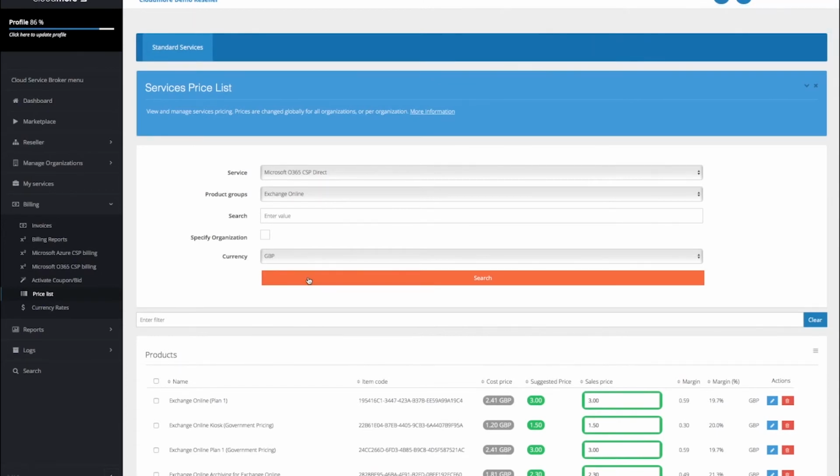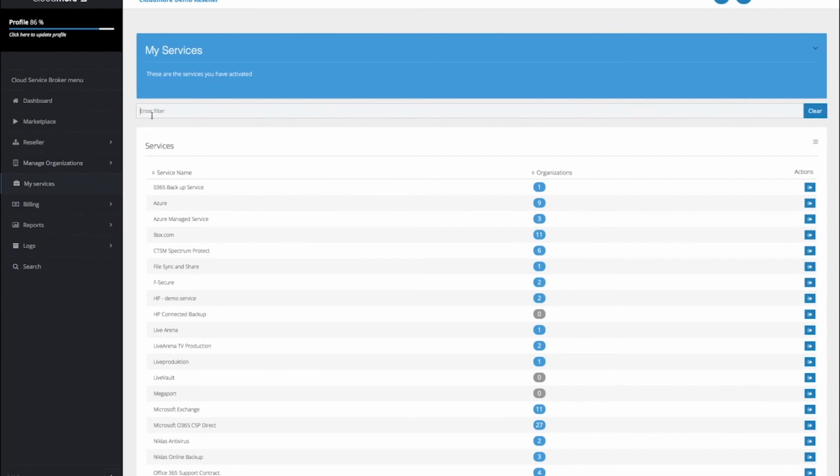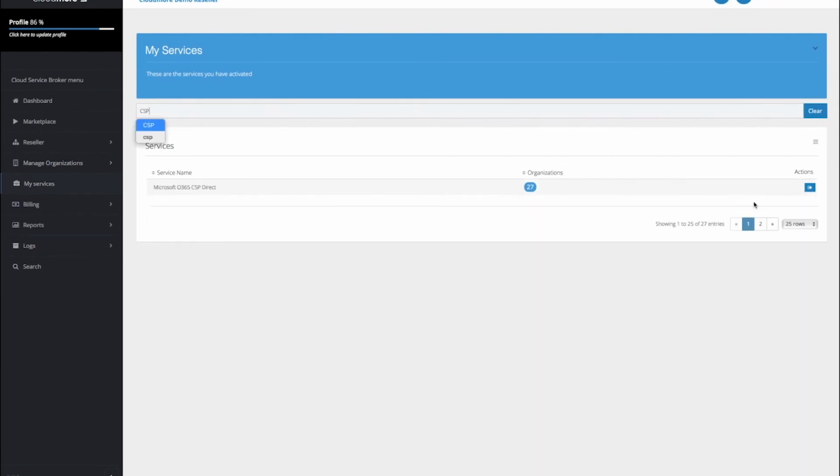Once we have found the subscription we want to work on, we can see the cost price, suggested selling price from the vendor, and we can adjust your sales price either individually or in bulk by margin percentage. Prices can be changed for all customers or a specific customer. Also, for Office 365, we can do some additional price management.